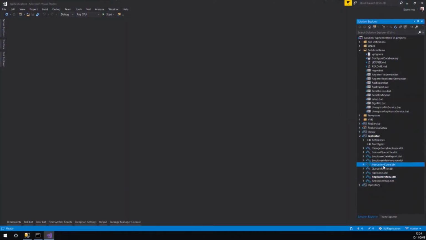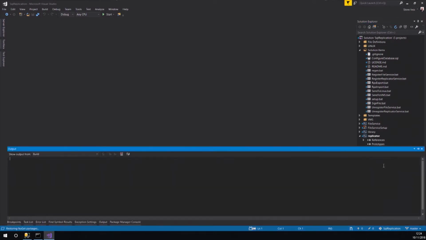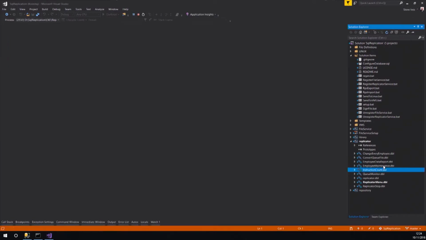So all I'm going to do first of all is build and run the project, and it will run the Replicator Menu program. They are very simplistic programs. Again, this stuff works on Linux and OpenVMS as well, so I know they're not pretty, but they do work across all of the platforms. So the menu, here's the things we can do with the replicator.